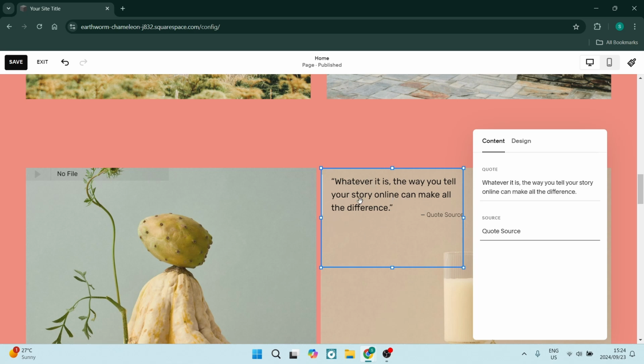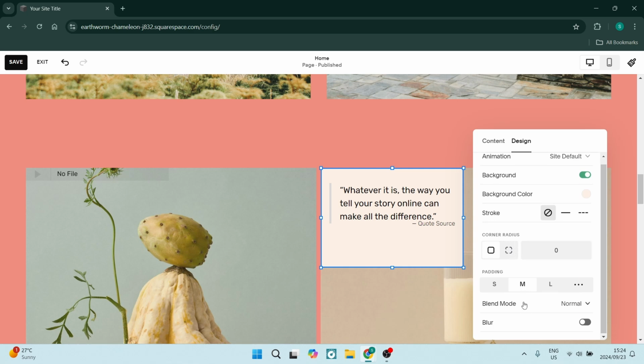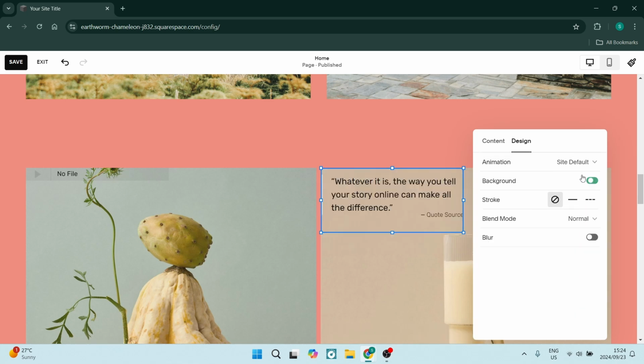Now, if you're not entirely happy with what it looks like, we can go over to the right hand side, we can click on design, and here we can change the animation style. We can also change the background style. You can change the background color, you can add a stroke, you can also change the border, radius, padding, and then you can also change the blend mode, and you can add a blur to that.